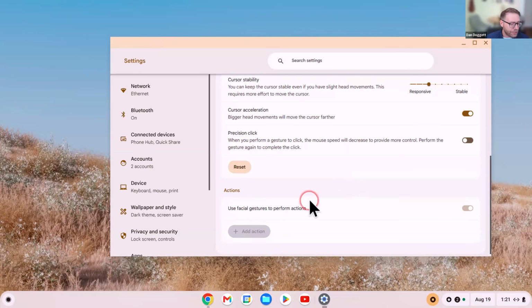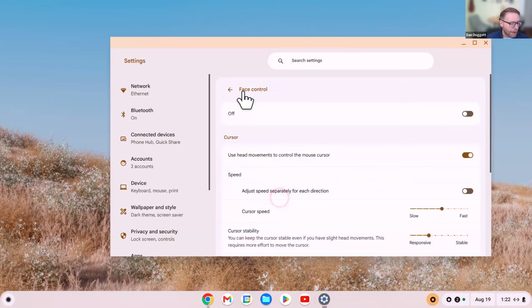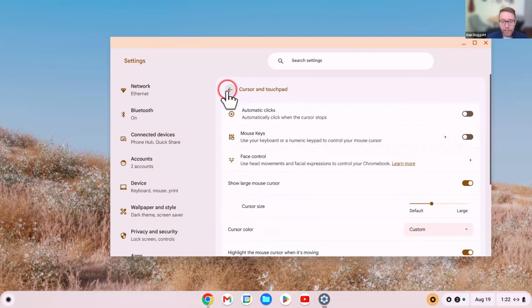For this, you do have to set it up, and it will take some time to do that. But things like a smile or closing your eyes will allow specific things to happen. So very cool, and it's really impressive to see things like this built in. Again, these are not software that you have to purchase. These all come automatically with your Chromebook.